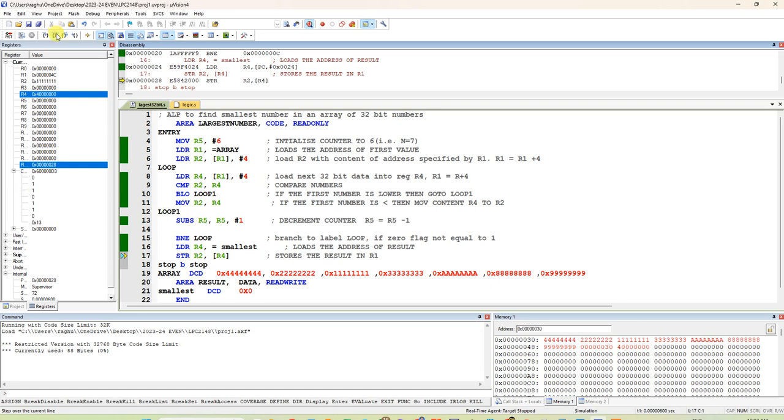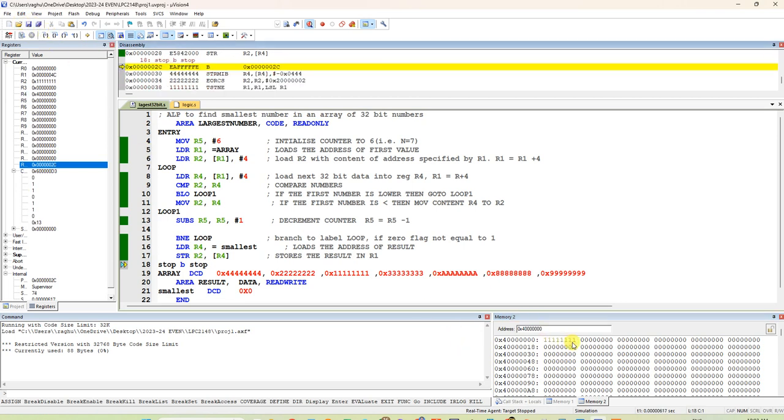The smallest location address is the same, 4000. You can see the address in R4. Load R4 with the address of smallest. The address of smallest is 0x4 followed by 7 zeros. Now it is still not executed. The pointer is here. So execute step over. So it came here. The smallest number came to this location. You can also observe the smallest number in R2.